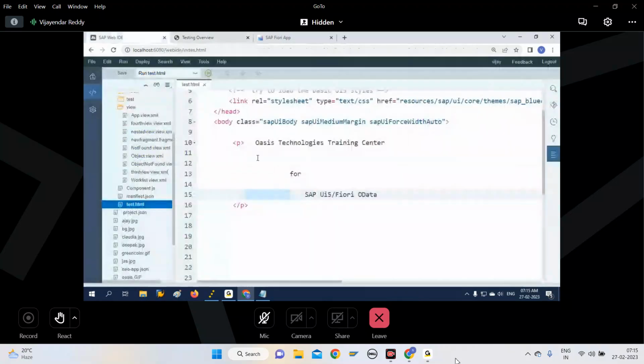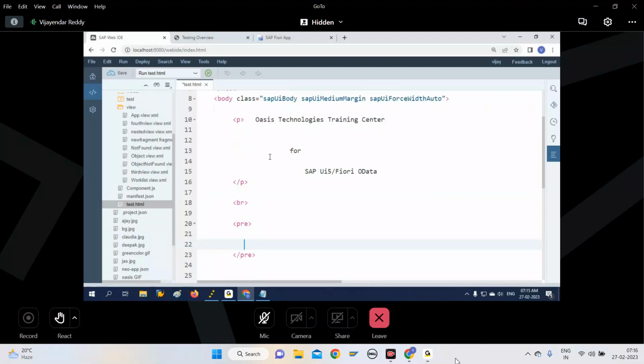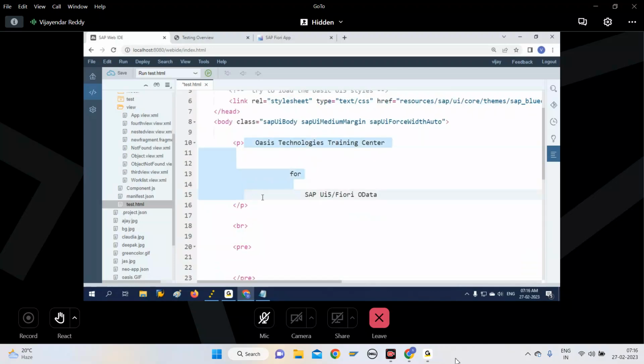But say suppose I want to use the same thing with the pre-formatted tag. I want to use it with the pre-formatted tag, PRE begin tag, end tag. Within that, I want to provide this text.